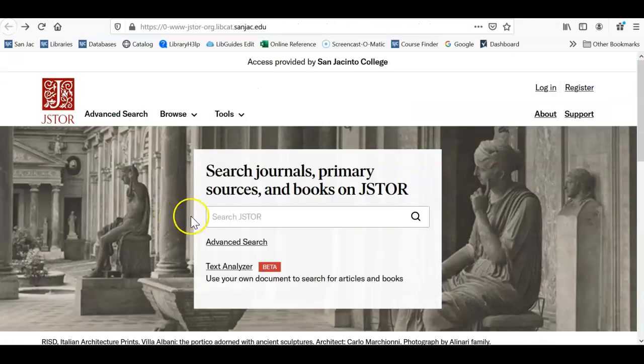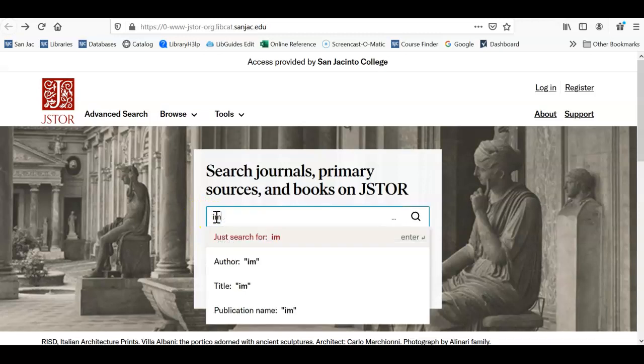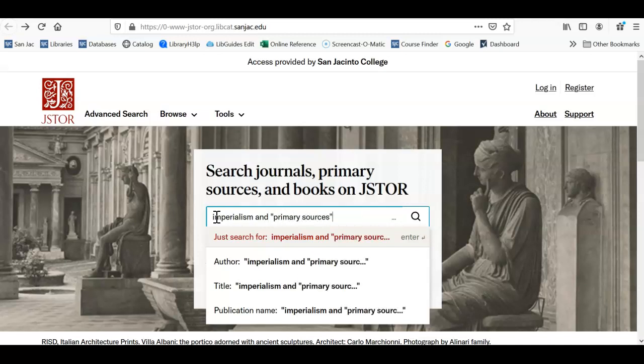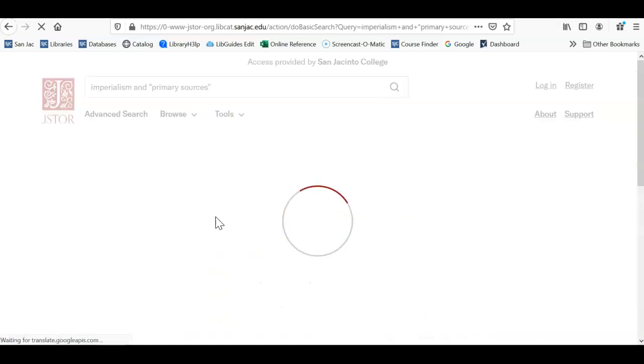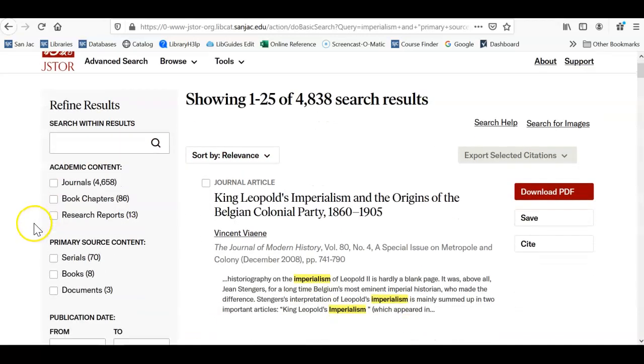In JSTOR, type your search term and primary sources in quotation marks and press Enter. On the results page, you would make a selection under primary source content.